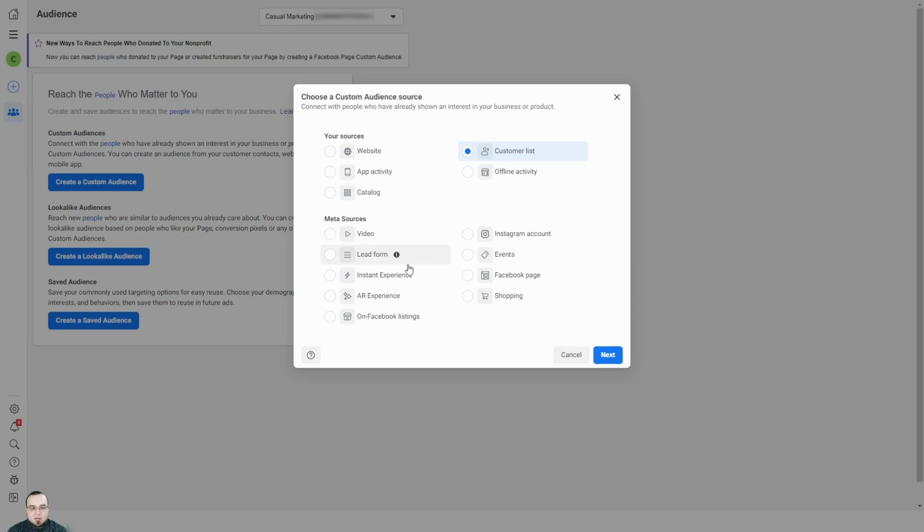Beyond that, you have Meta sources, and these are sources that actually come from Meta themselves. So Facebook, Instagram, WhatsApp, Messenger, and a couple other tools that are constantly being expanded out. So you'll see video, you can do lead forms, which is to collect email addresses and other pieces of information, instant experiences, AR experiences, which is relatively new when people are using different types of filters and overlays on Facebook, listings, the Instagram account itself, which some of these are actually relatively new in terms of being able to bring Instagram follower data into Audience Manager. You can also utilize events, Facebook pages, and then shopping options on Facebook.